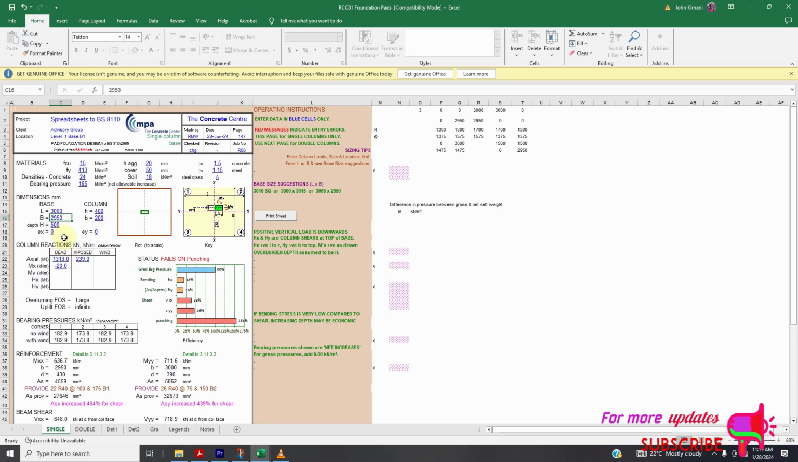and again 3000. So you can see it is failing on punching. Because it's failing on punching, let's just use 2950. It's failing on punching. It means we have to either increase the grade of concrete. Let's use 20, or use 25.